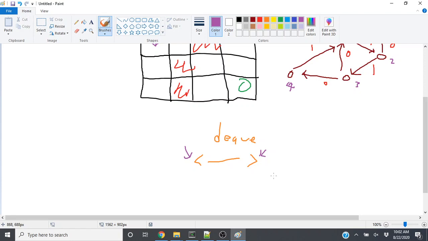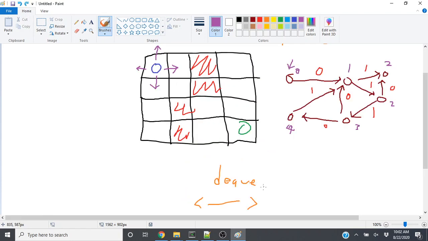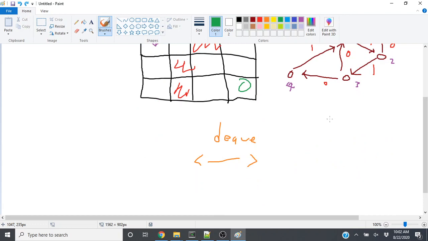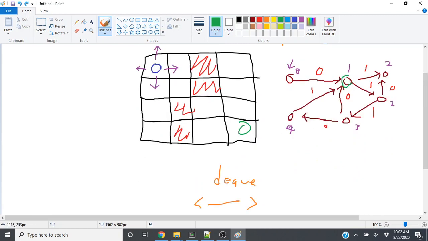And the reason we use this is because the process of 0-1 BFS is as follows. When we're out of our vertex, let's say here, for all edges of distance 0, we push it to the front, in the stack part. And otherwise, for all edges of distance 1, we push it to the back, in the queue part. I'll let that sink in.